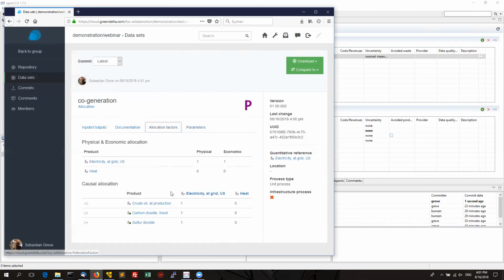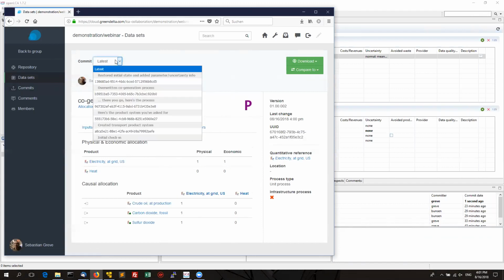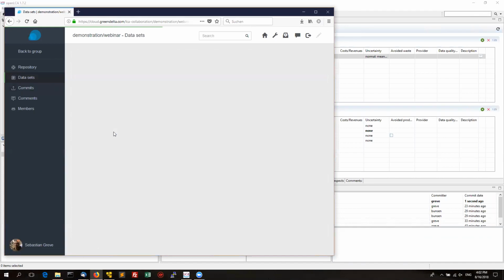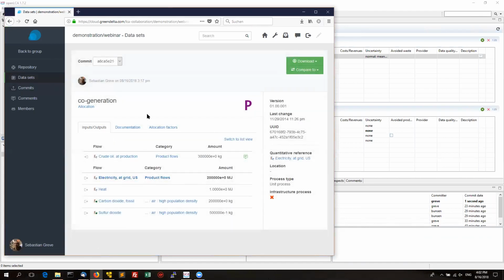The same goes for the allocation tab that was now created, and you can see here also the different versions again, and take a look at them without comparing. I didn't show that before. Okay.